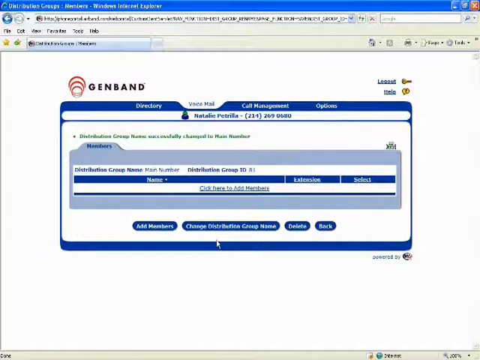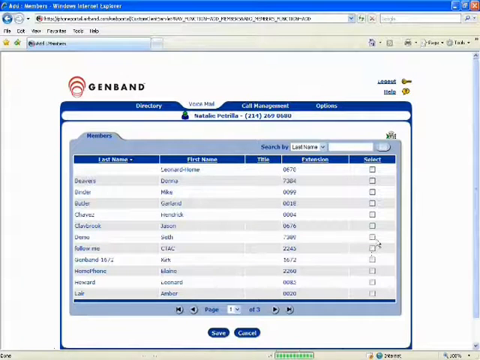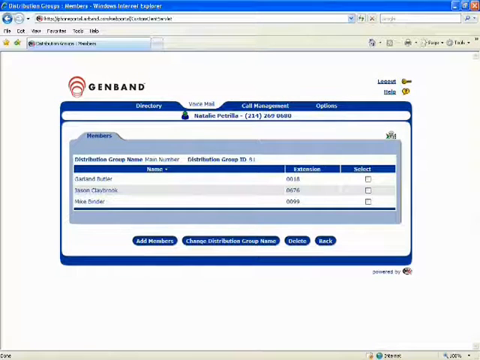You can then begin adding members to the distribution group. Start by clicking Add Members. You will then be presented with all the members of the corporate directory. Select the checkbox for each member you wish to add. Once all the members are selected, click Save.